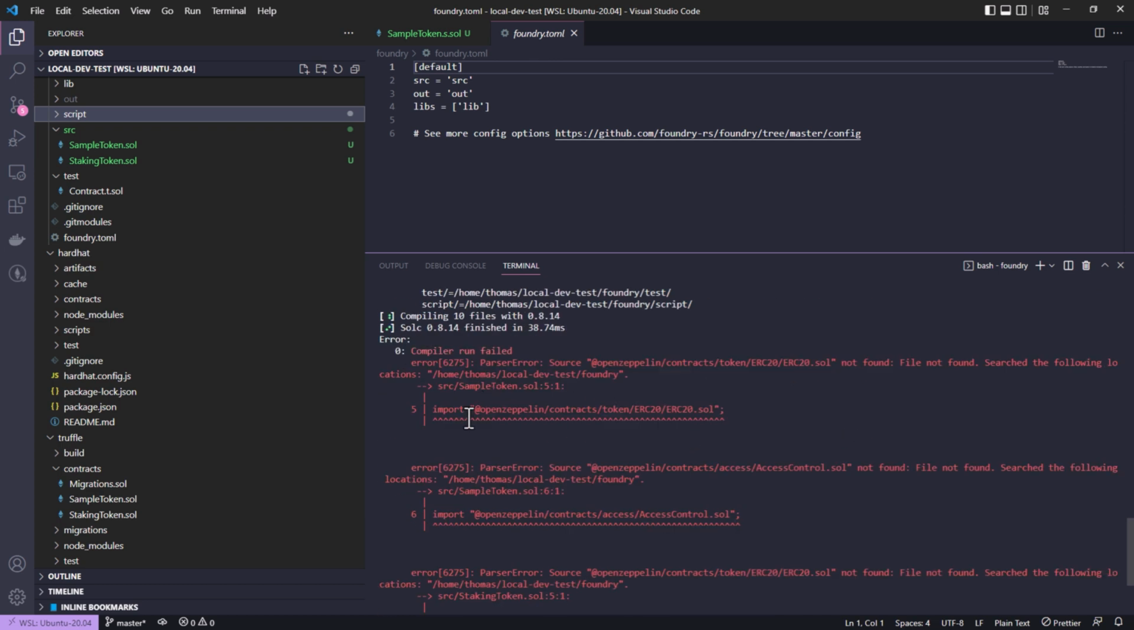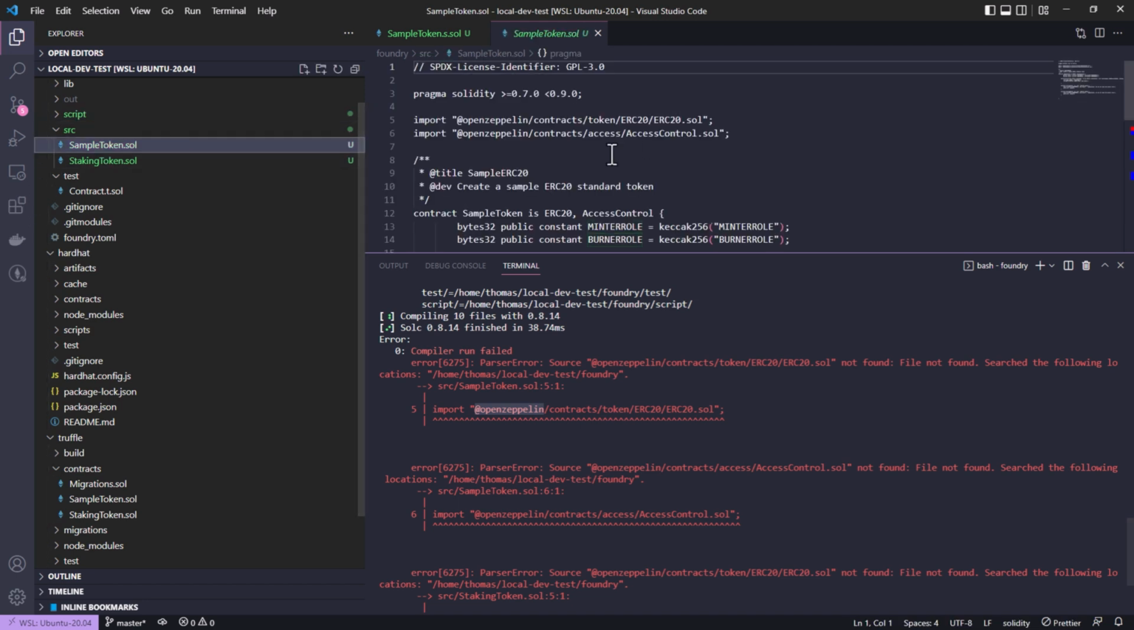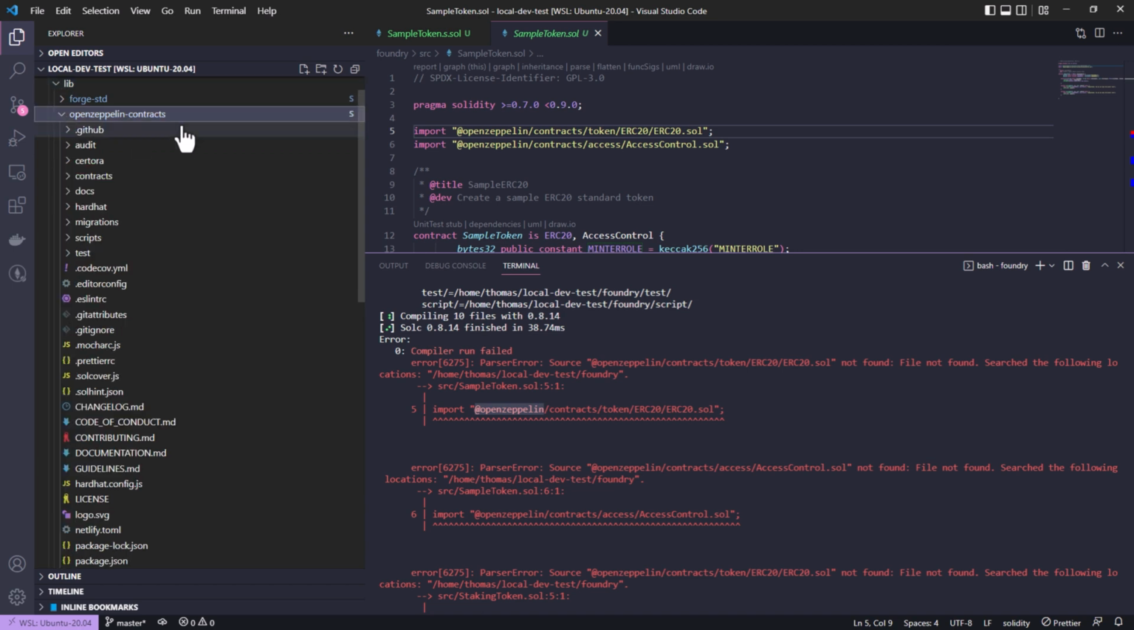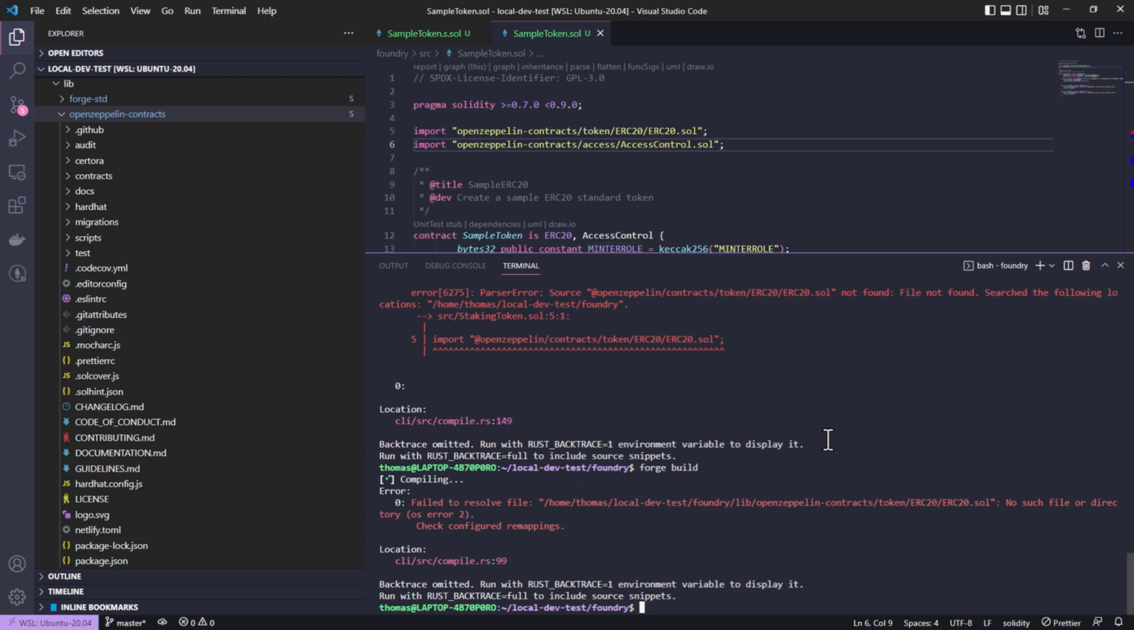So obviously our smart contracts are not in at OpenZeppelin because that is the node module. So why don't we just remove that and go to the lib folder, OpenZeppelin contracts, and see if this compiles now. Lib Foundry, lib OpenZeppelin contracts, token. Oh, they are here in /contracts.